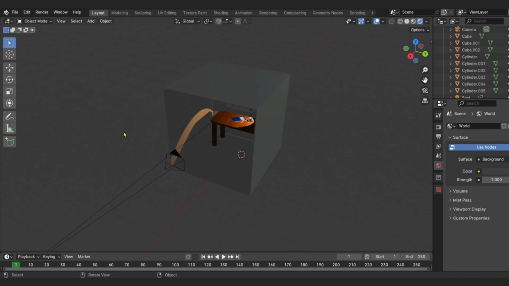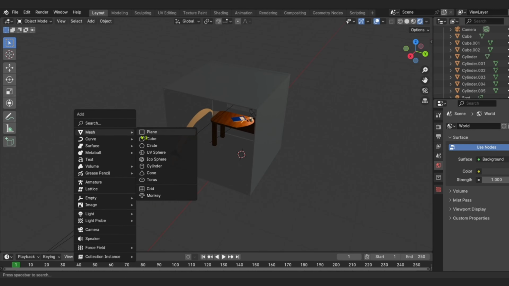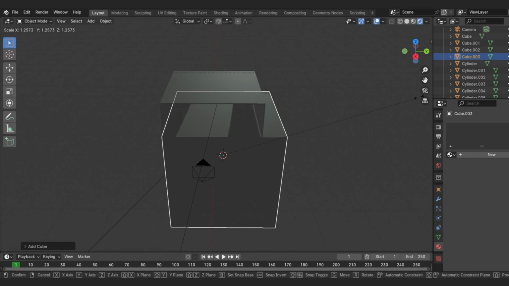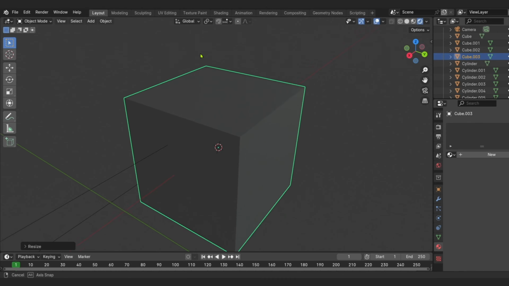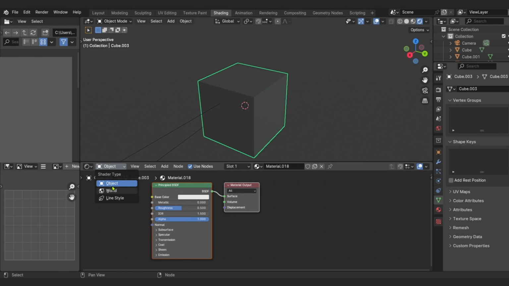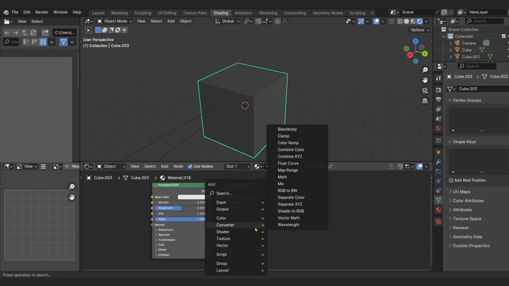Alright, so first off, let's add a cube by pressing Shift A, Mesh, and then Cube. Then scale it so it covers the entire scene and the camera too. Like that. Then add a new material by going to this red sphere icon, pressing New, and go into the Shading tab on top. Then make sure that this drop down menu is set to Object, not World. Then press Shift A and search for Volume Scatter. Press Enter and place it right here. Then I just connect this volume dot to this volume dot and delete the Principled BSDF node.